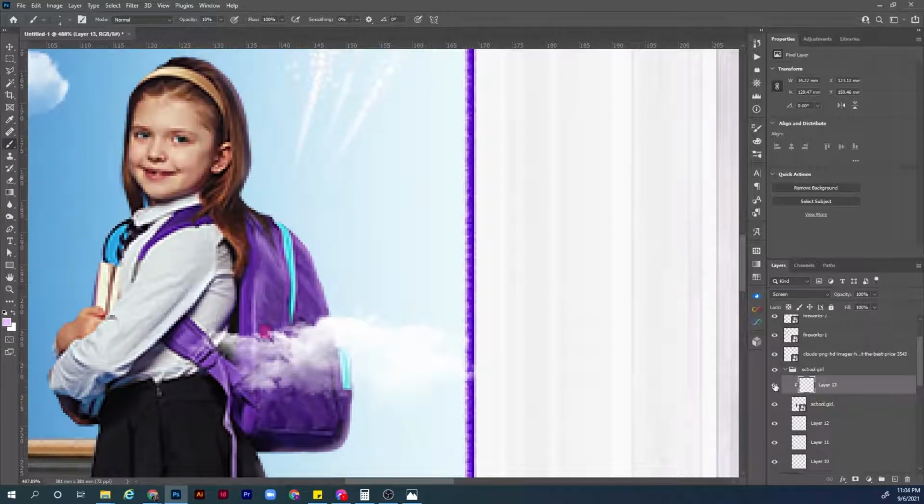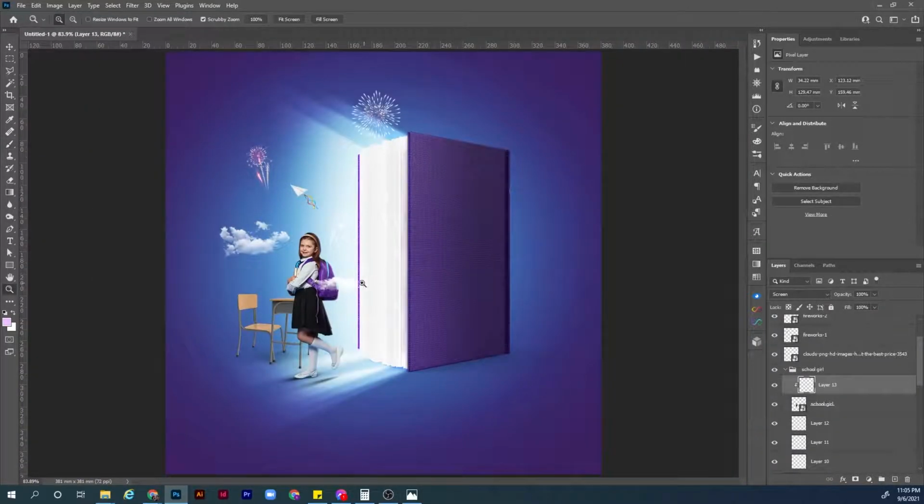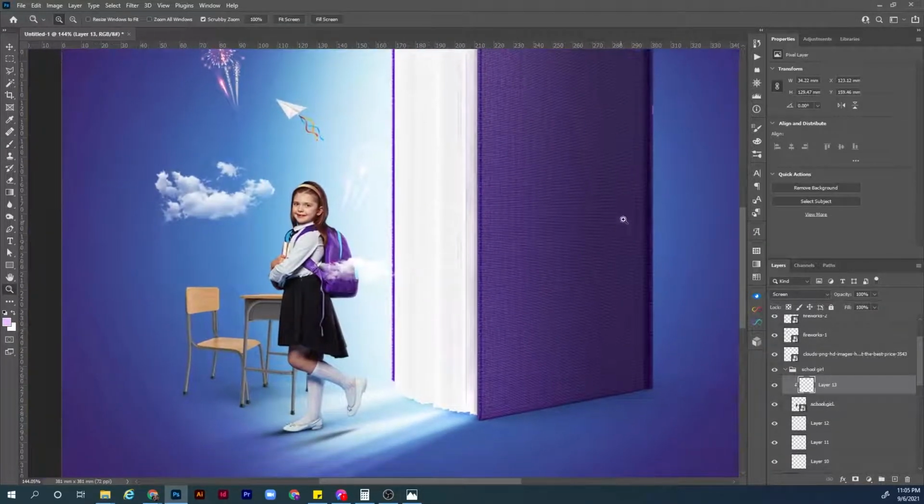Welcome back, guys. Now let's see the before and after. Okay, now we have a little bit of effect of these highlights coming from the light beams. But I changed the blending mode from overlay to screen. I didn't like how the overlay looked. Now let's add some extra light.